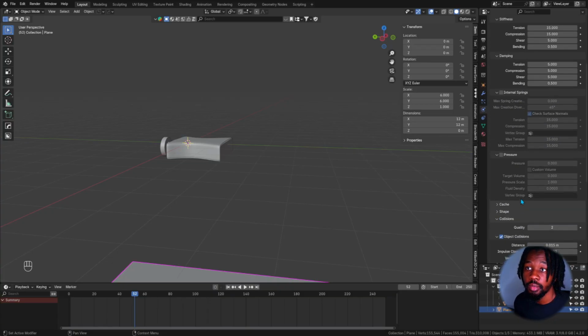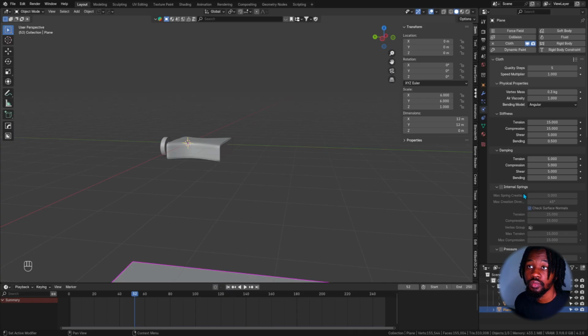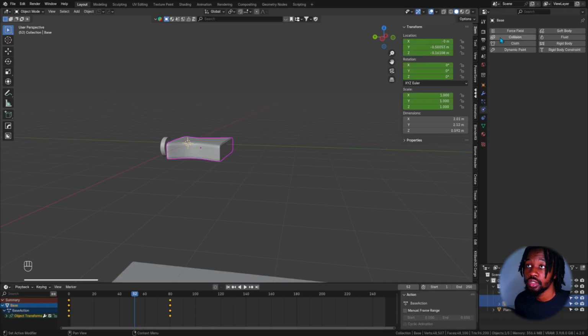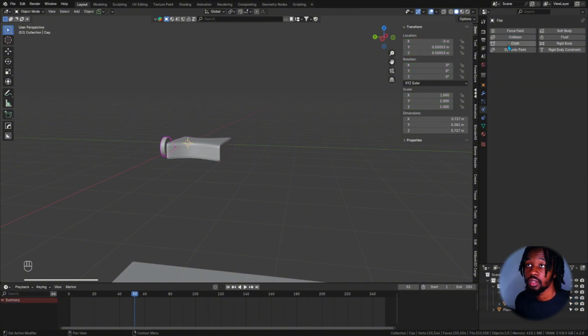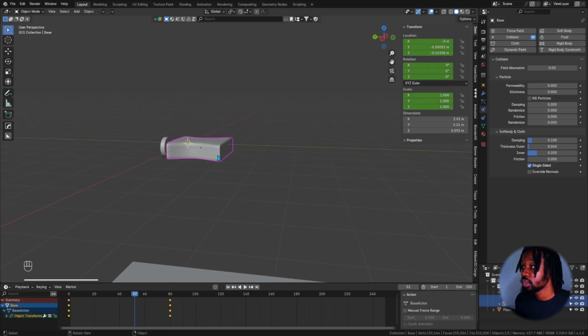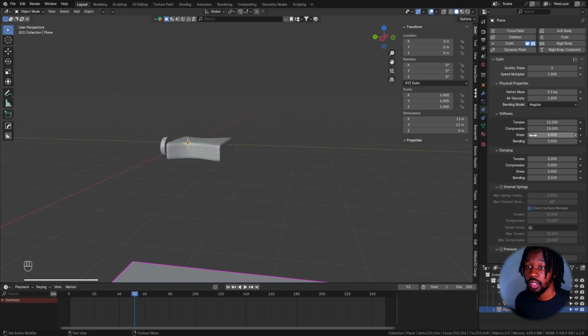Go back up, select the object, turn on collision, and go back to the plane. This controls the quality of your cloth. Now you can also change the speed of how the cloth is animated. So I'm going to drop it down to maybe a 0.75.